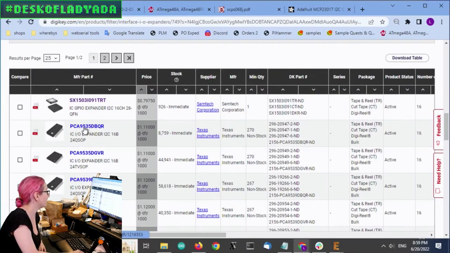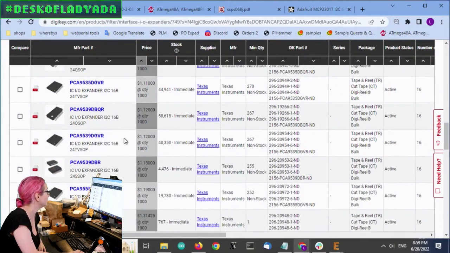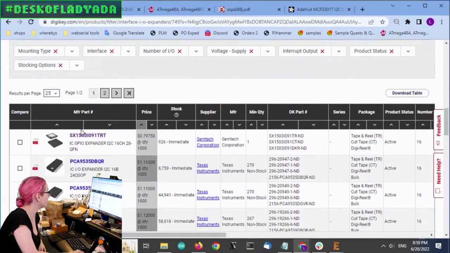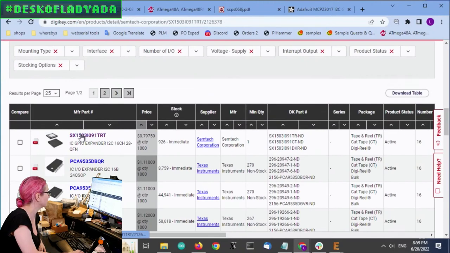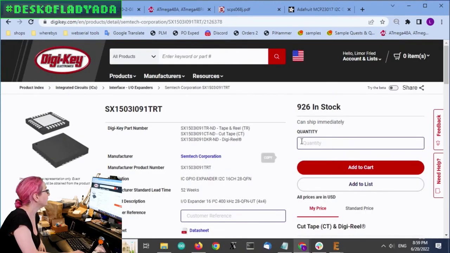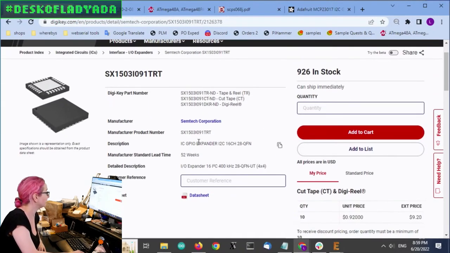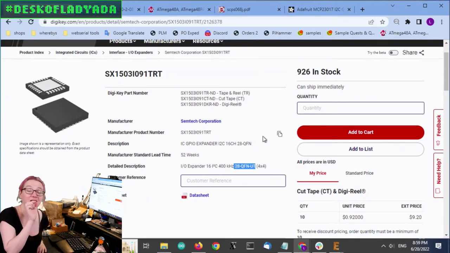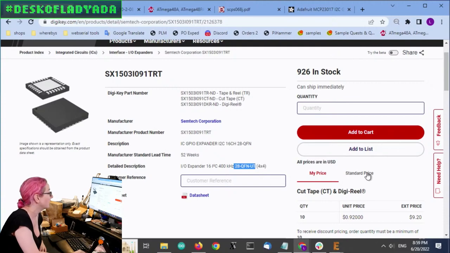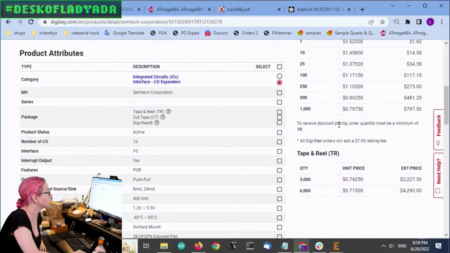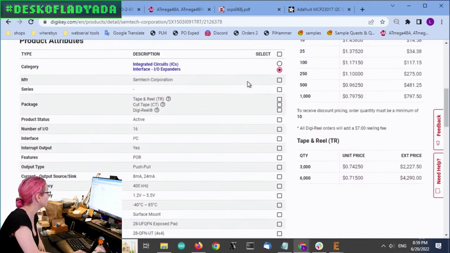The PCA9535 is available. Comes in a couple different packages. But the first one that came up actually looks pretty good. So this is the SX1503, 16 channel. It's got 28 QFN, so I know it's about the same size, which is kind of nice. The pricing is really good. It's about 80 cents a piece.